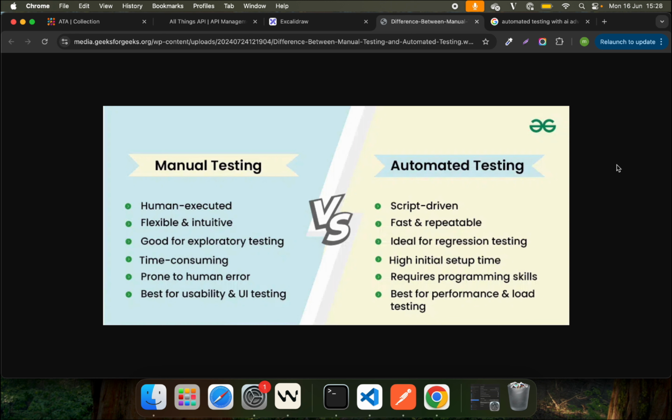That's the sole reason why people are going towards automated testing, and there is so much disruption and innovation happening in this domain. So there is no question why automated testing is good to have. So I leave the decision to you.